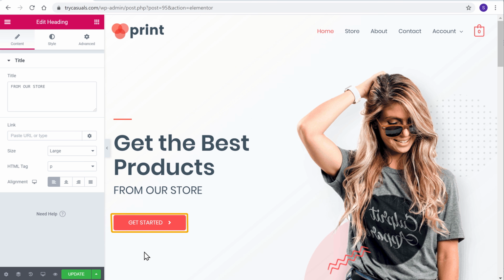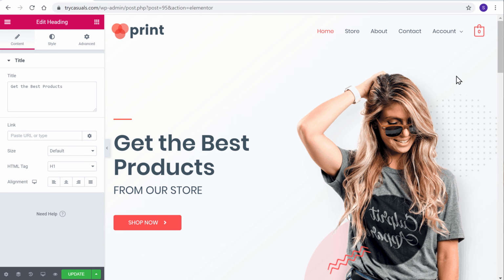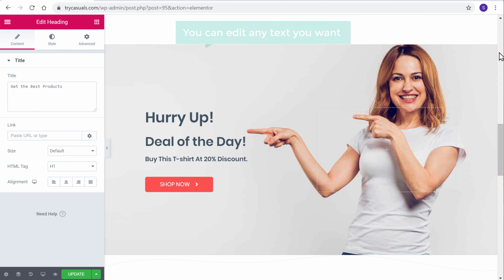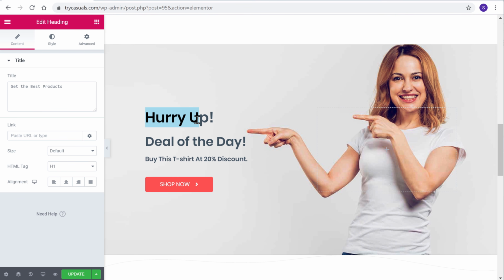Next, if you want to change the text on this button, you just select that text and then enter your own text. So in the same way, you can edit any text you want on this page. Just select the text and then start typing.